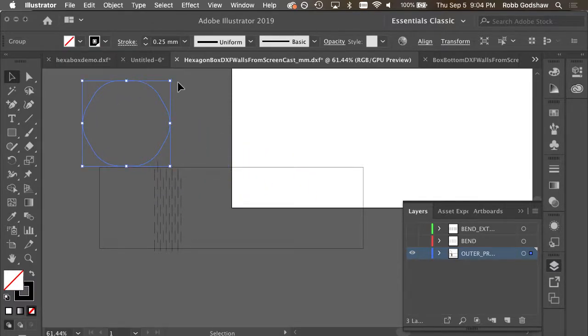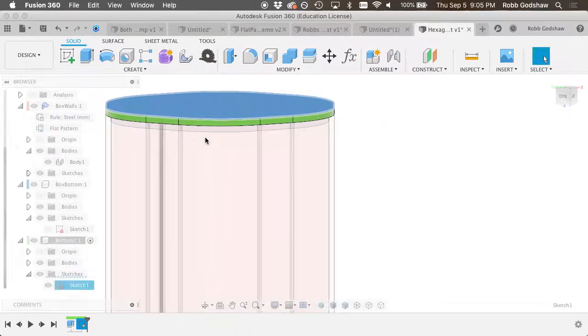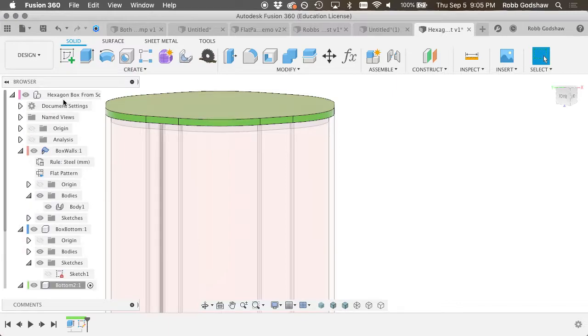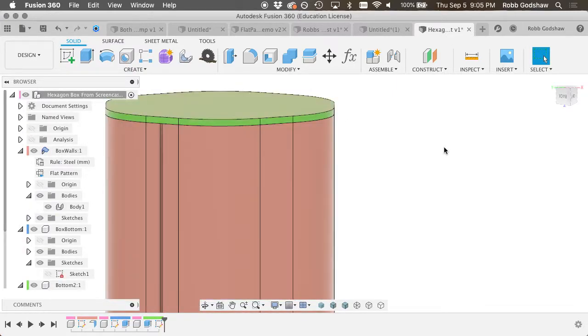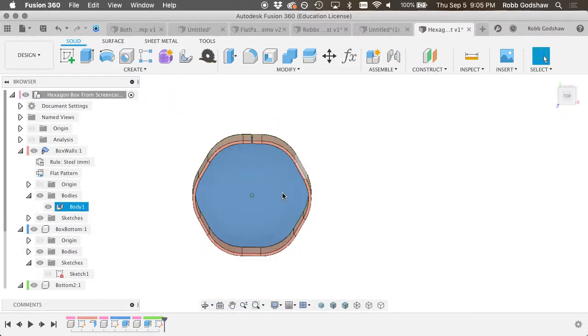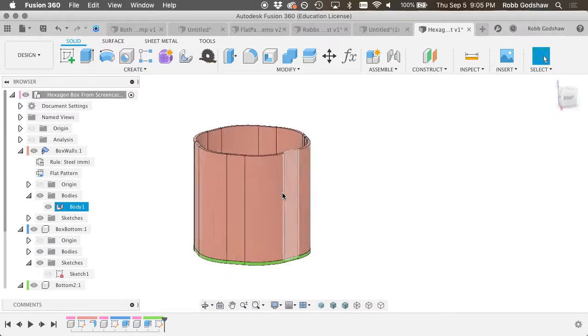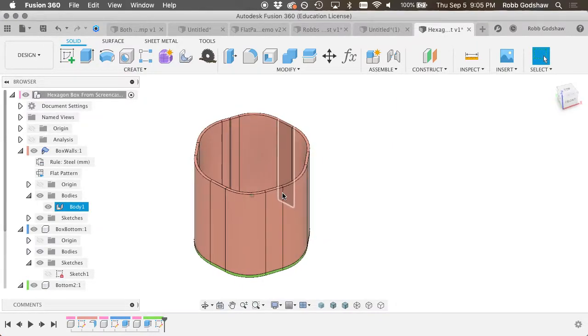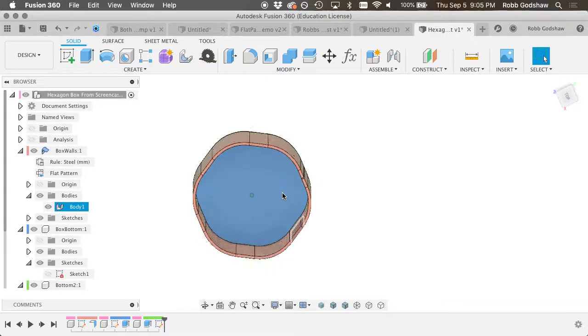And you can imagine that if this were a ball and it were to roll around this edge, it would make one complete revolution because the length of the top edge of this rectangle is exactly the same as the perimeter of this shape, because that's how it was made. So that's how I might make a hexagon box using the sheet metal tools and kerf bending.